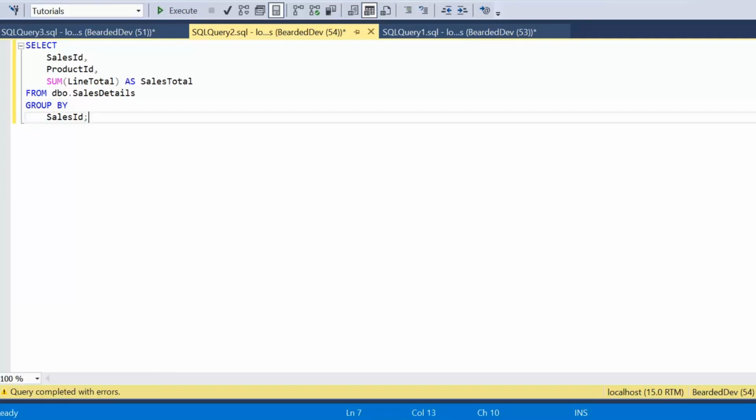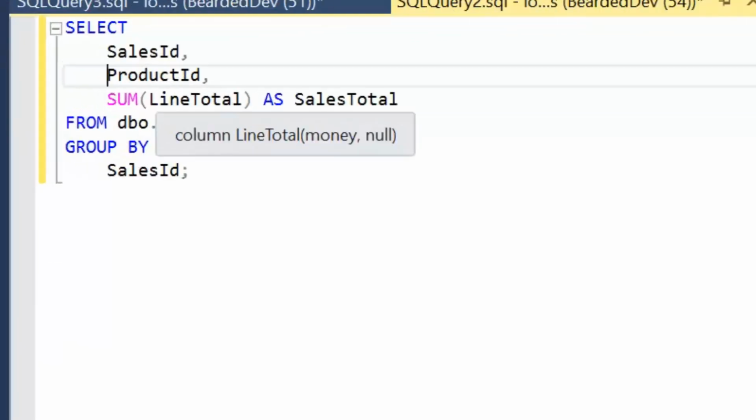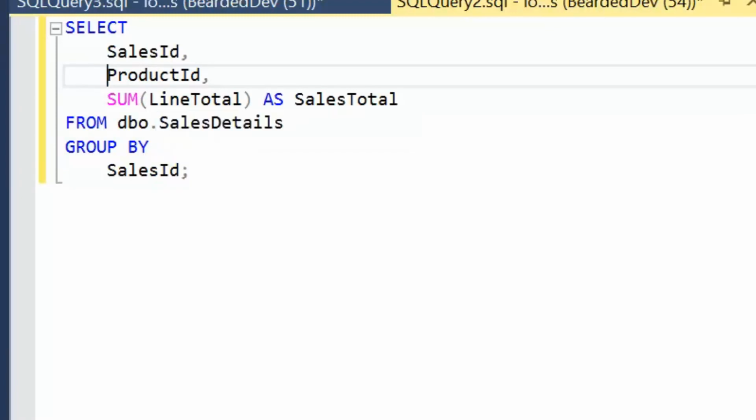And what that means is I have to wrap this within an aggregate function, or I have to group by it. So when we're grouping data, remember, after we've applied the group by clause, so in this query, first we're going to select all the data from our sales details table. It's then going to group by sales ID. Once we apply grouping, we can only return one row per group.